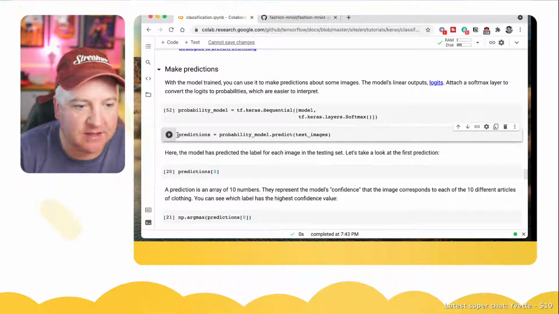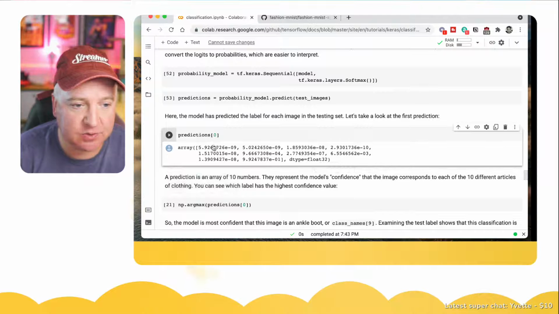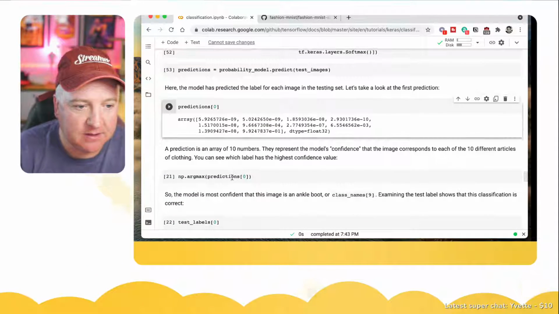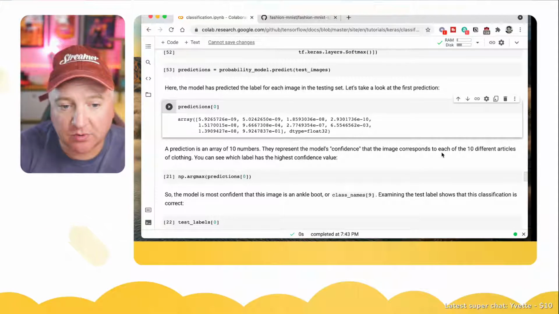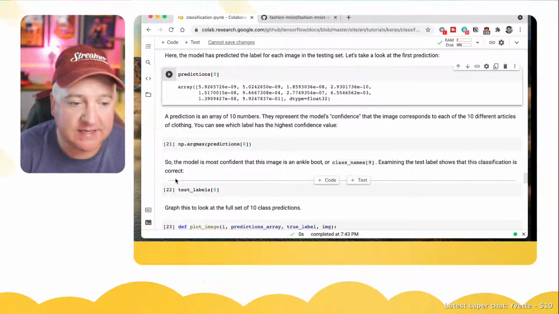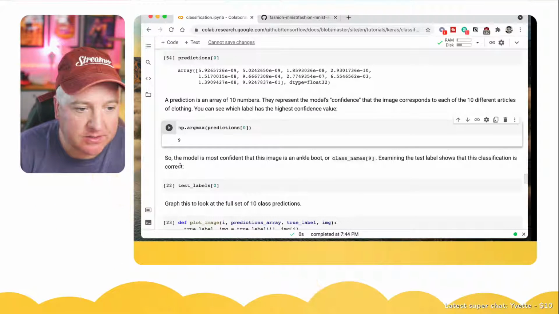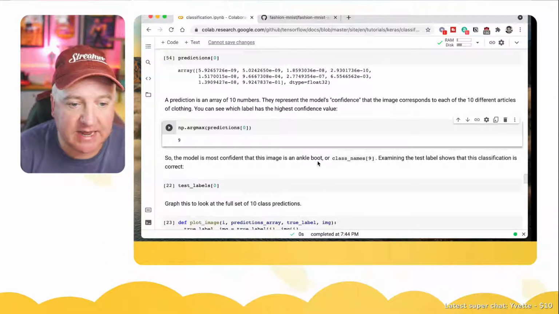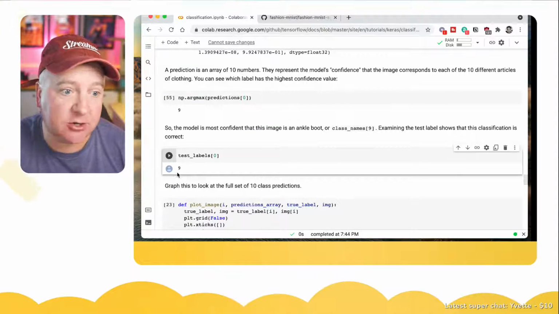Right, so it's run the predictions against the test images, and we can now see how well it predicts against each of these. It's come up with an array of predictions. The prediction is an array of 10 numbers. They represent the model's confidence that the image corresponds to each of the 10 different articles of clothing. We're going to show what these images are in a second. So we're now just going to look at the predictions. The model is most confident that the image is an ankle boot, class number 9. And we can examine the test label to see if it was actually correct. So yeah, it guessed correctly in that case.